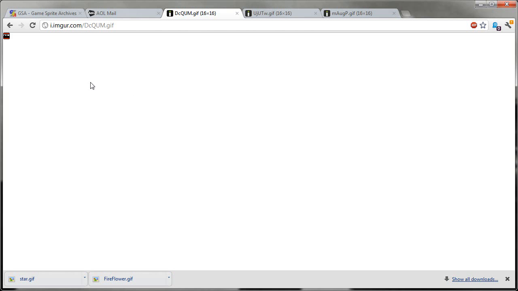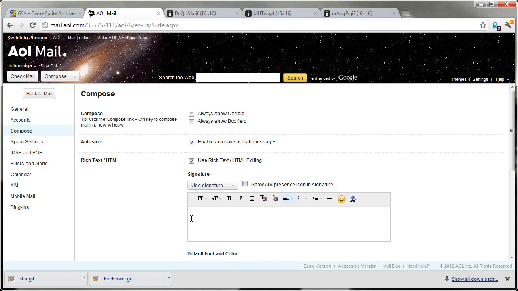Now we need to copy it. Control C to copy. I go to my email signature, and I right click, and I paste. And there's my POW block. And I press spacebar to put my cursor after it.